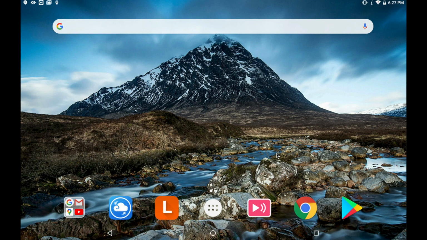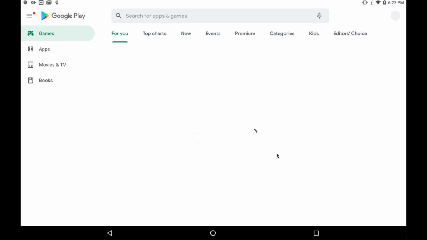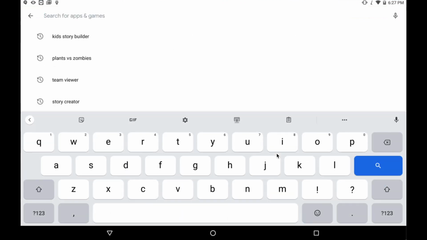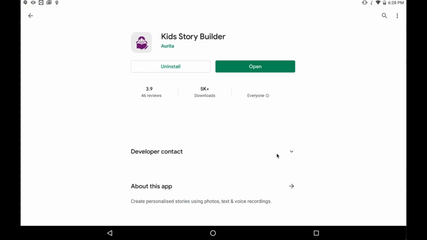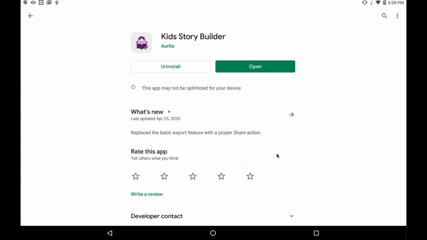To download this app, go to the Google Play Store. In the search field, type Kids Story Builder, and run search. Select the app Kids Story Builder by Arieta. It has a purple icon of a girl reading a book. To download the app, you'll select Install. On my device, you'll notice I already have it installed.